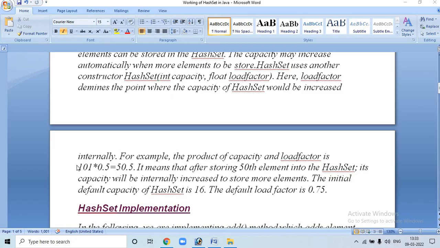Okay, so if the capacity is 101 and the load factor is 0.5, then it will be 101 times 0.5, that is 50. The capacity threshold of this HashSet is now 50. When 50 elements are already stored, it will increase its capacity. It means that after storing the 50th element into the HashSet, its capacity will be internally increased to store more elements.